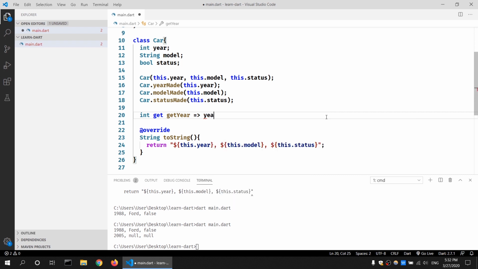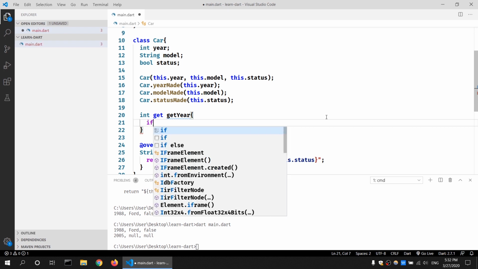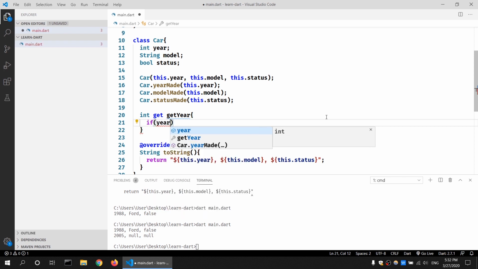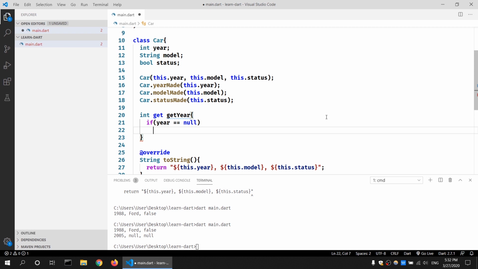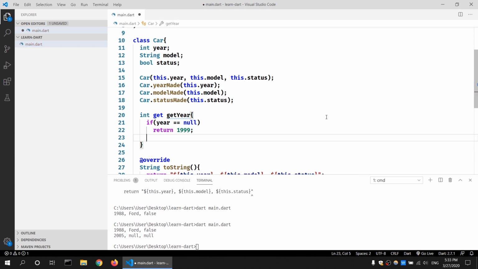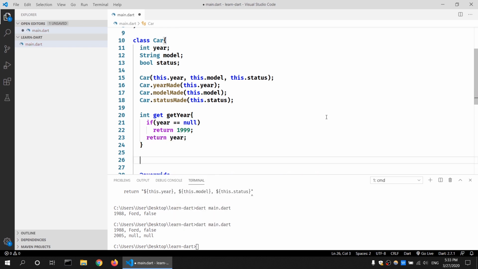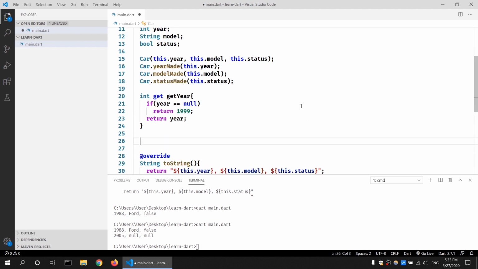Since it's a very simple, single line function, I can use the fat arrow like that, and I can return the year. The benefit of having a getter or setter method is that we can have our own condition here that checks if, for example, year equals null, then I will return a default value, for example 1999, else I will return year.